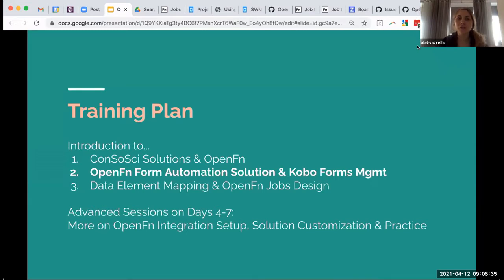So we're in day 2 of this higher-level introduction to what these solutions are and how they might be leveraged. Today we're going to be talking about this rapid deployment solution where you can take a Kobo form and very quickly spin up a destination database as well as an integration to take your data collection tool and turn it into a data management system with a live sync to funnel data back and forth.